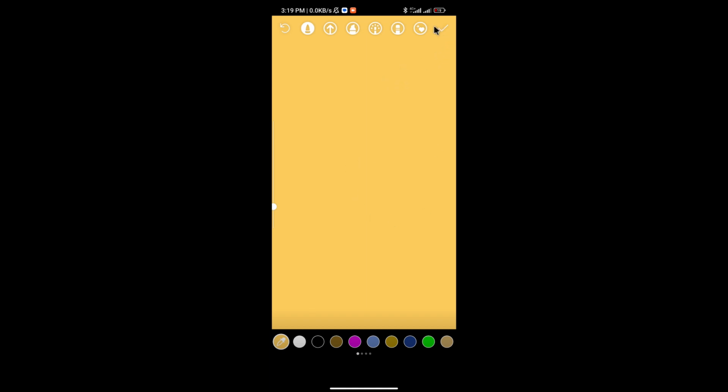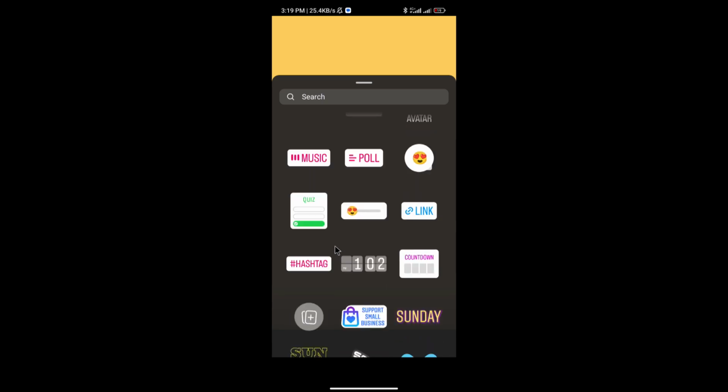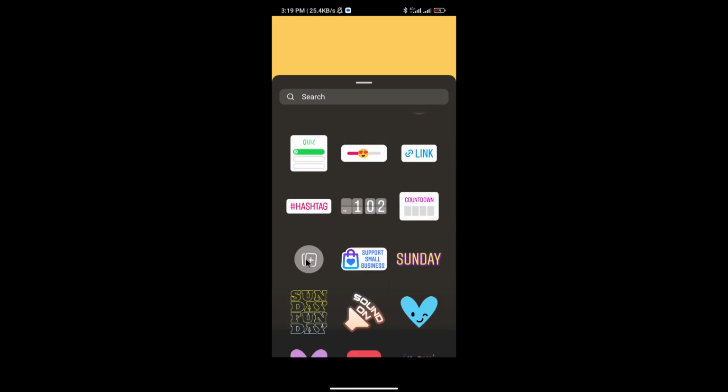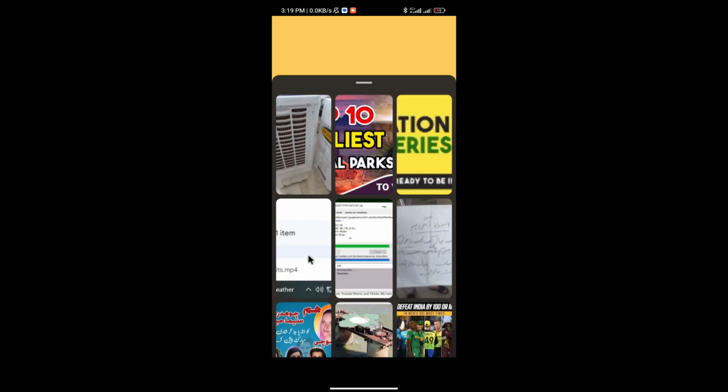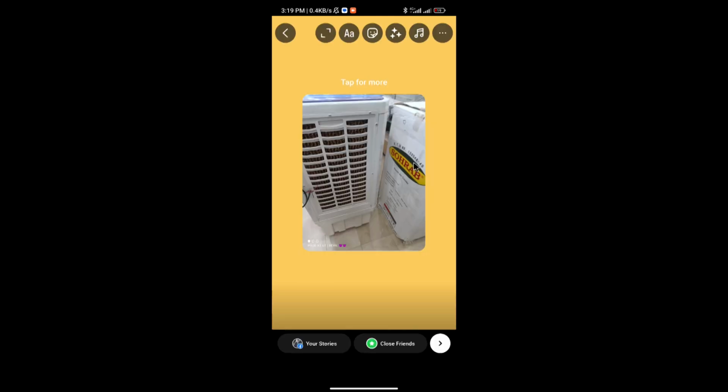Tap on the tick sign which is at the right top. Now one thing from here, again tap on this sticker icon, scroll it down and tap on this plus sign. Again from here choose the same story. So as you see, now my story has been uploaded with the different background color.